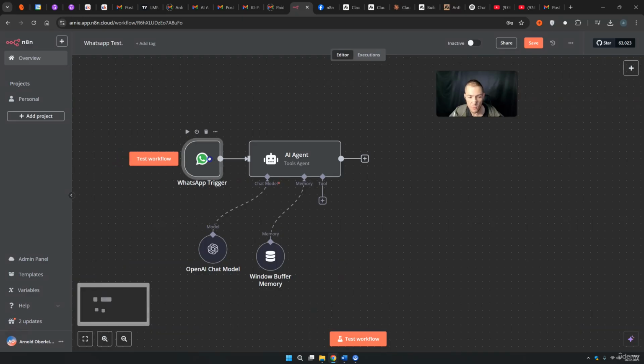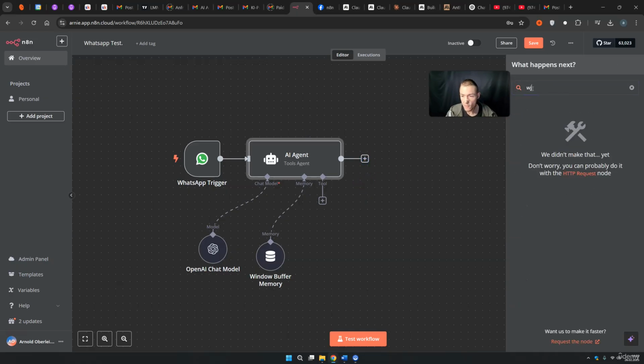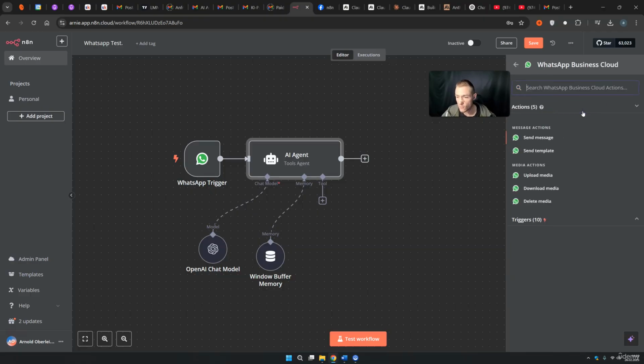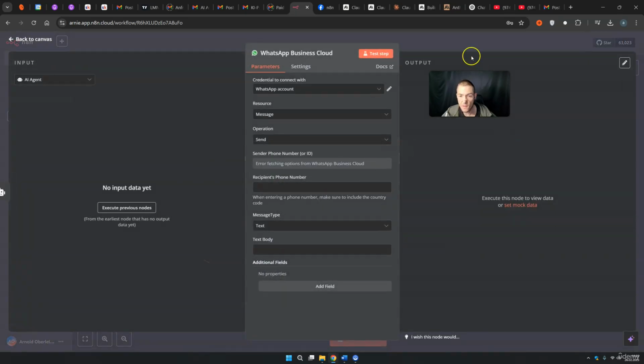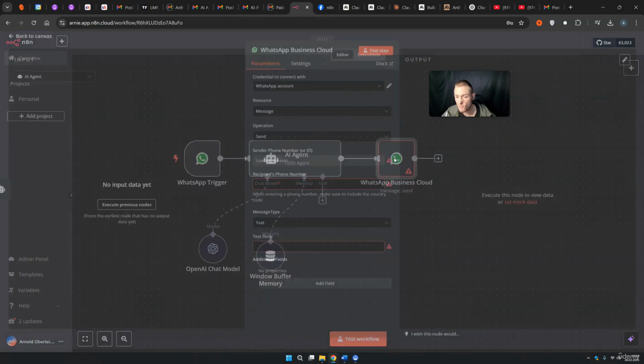And right now we can simply chat with this thing, but this thing will not chat back. But of course it would be nice if this thing would chat back. So we press plus once again, and once again we use of course WhatsApp, our WhatsApp Business Cloud account. And what we want to use right now is of course send message, so that this thing will be triggered by WhatsApp, generate the response with this AI agent, and then talks back also via WhatsApp.